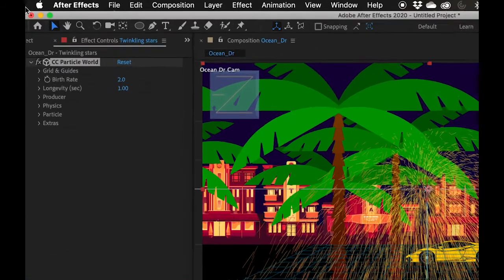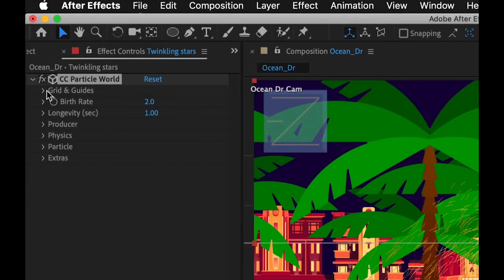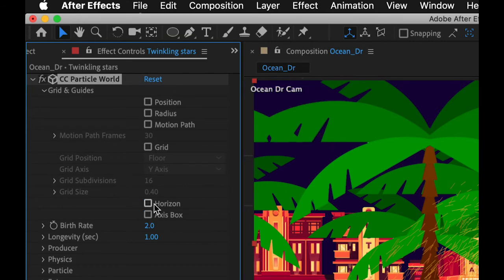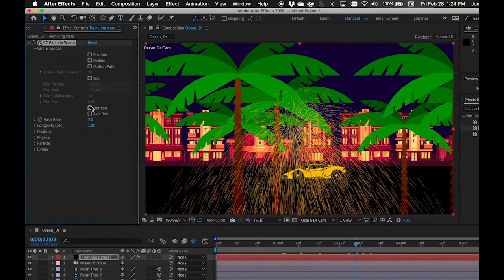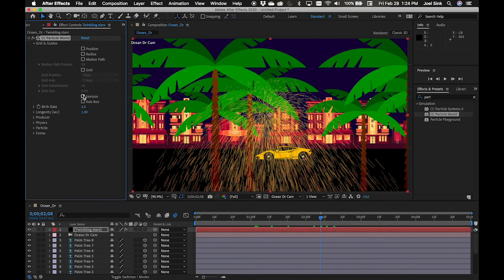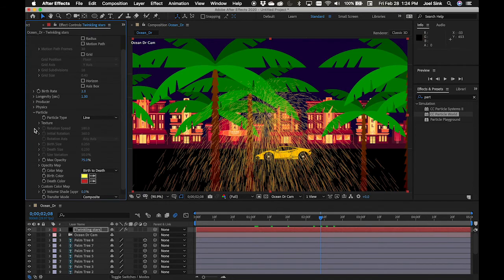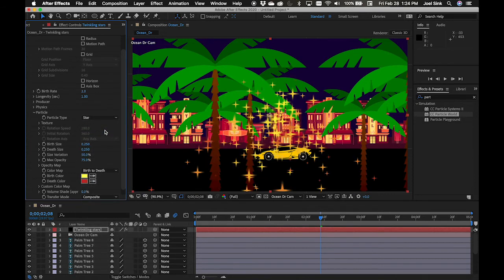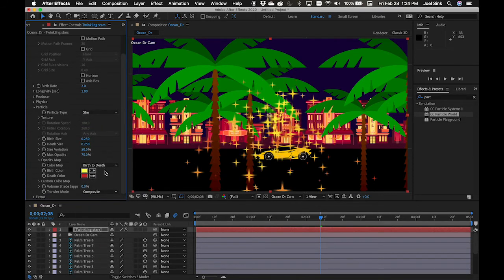So first things first, up here in the effects controls, I'm going to twirl down this section called Guides and Grids. This particular one comes with a whole bunch of this stuff, and I just go through and turn every bit of it off because I really truly just don't want to see any of that. The next thing is that right at this moment it's creating these little lines, and that's definitely not what I want it to do. So I'm going to come down to the section called Particle, and I'm going to change it from line to star, which now I've got all these beautiful little golden stars.